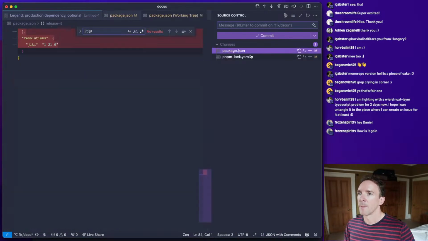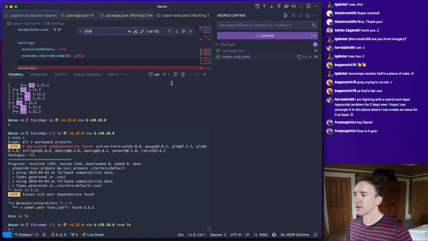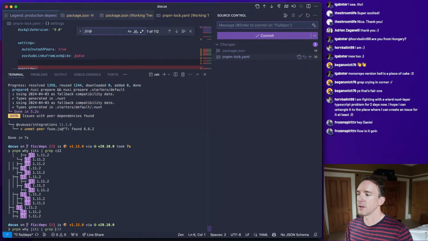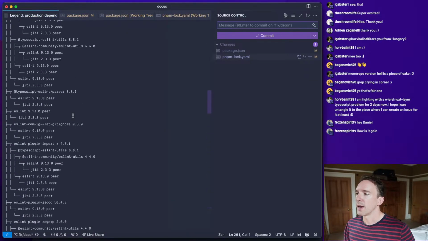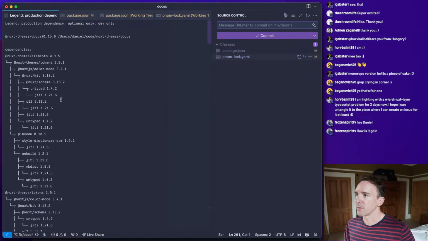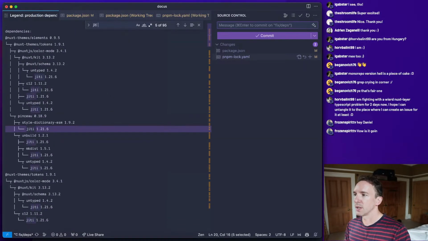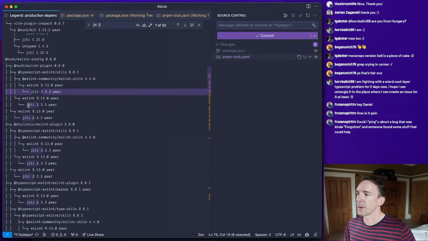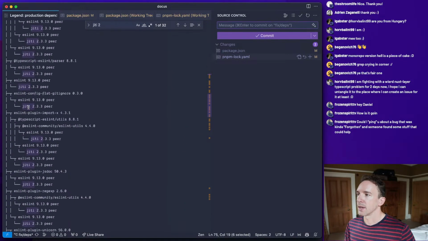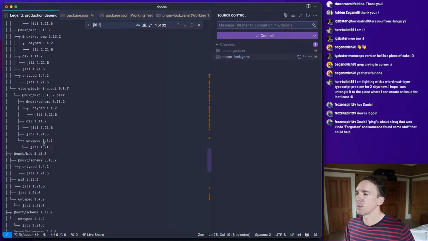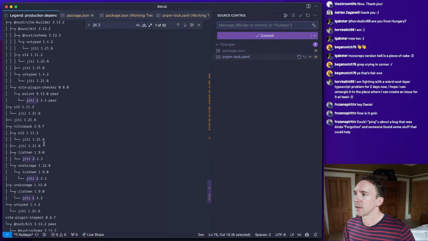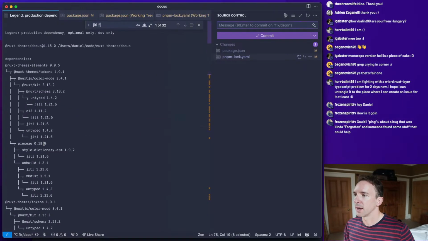And okay, so our lock file here, now we're going to ask why we have Jitty. And let's see. So now we have lots of different versions of Jitty, right? So we have got lots of Jitty 1s, and we also presumably have some Jitty 2s, which are coming in from ESLint config, it seems. Yeah, so ESLint is pulling in Jitty 2, but actually Style Dictionary ESM is still using Jitty.